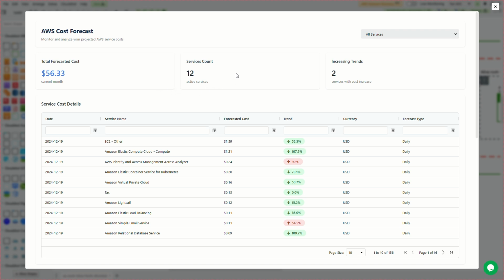Next, we can see that in our AWS account there are 12 active services which are currently in use and incurring bills. This helps us track the scope of our AWS usage and ensure no service goes unnoticed. On the right, we see there are 2 services with a cost increase trend. This makes it easy to identify where your costs are rising so you can take action if needed.